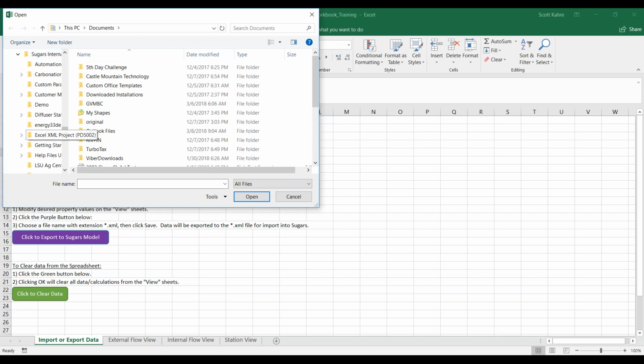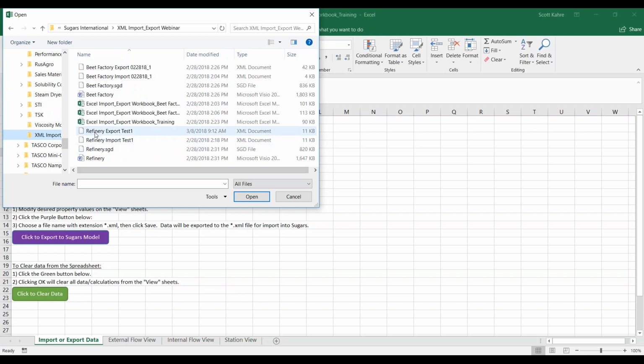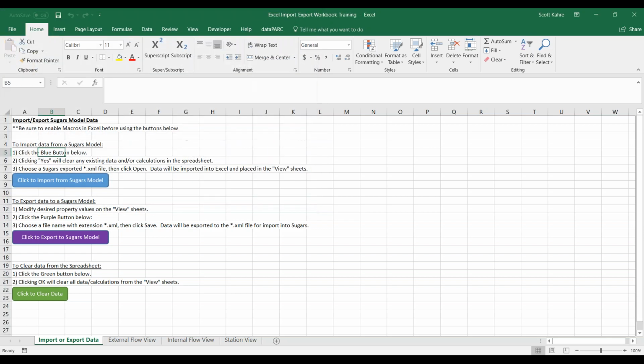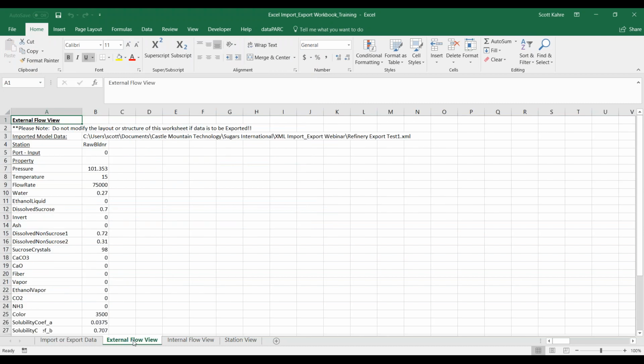I'm looking for the XML file that I saved, which is here. It was refinery export test 1, and I'll click open. You probably can't see it on the online view there, but it flashed through each of these screens and it filled in all the data.